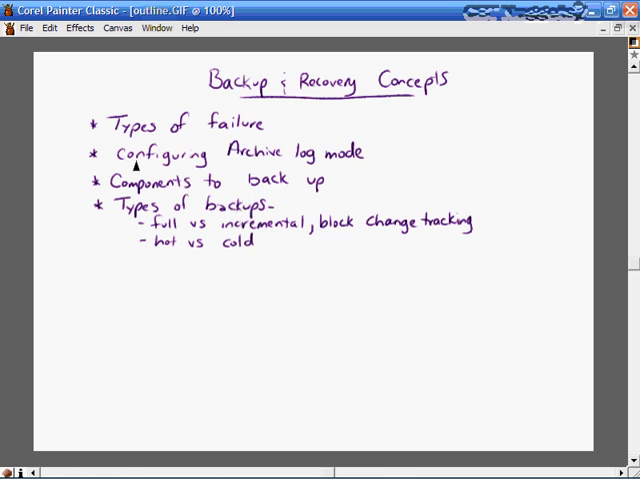Then I showed you how to configure your archive log mode. Remember how you shut down your database completely, then start up in the mount mode, then do an alter database archivelog, and then open up your database. Make sure that you also set the parameters that we discussed so it has a destination to place those archive logs into. We talked about the various components to back up and the different ways of backing up data files.